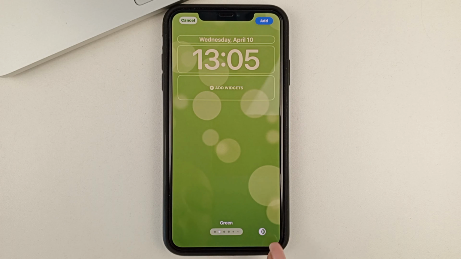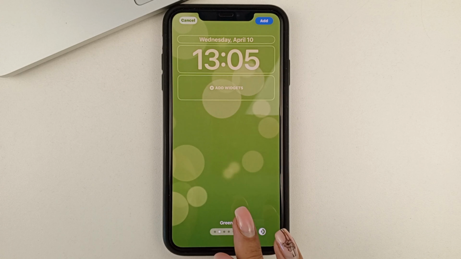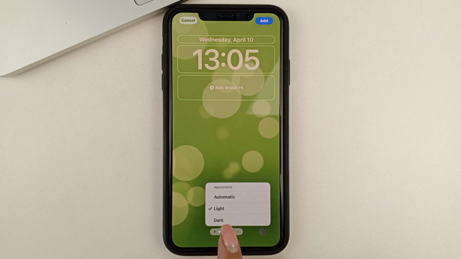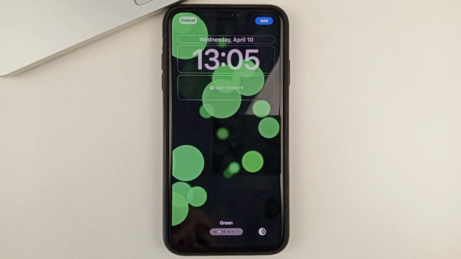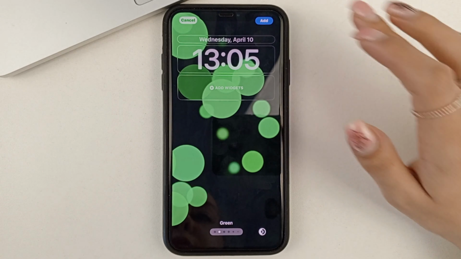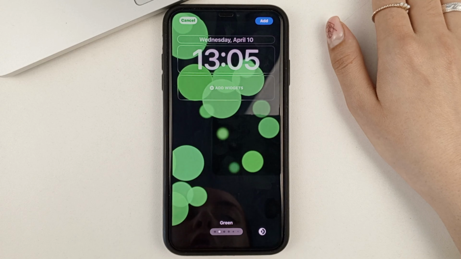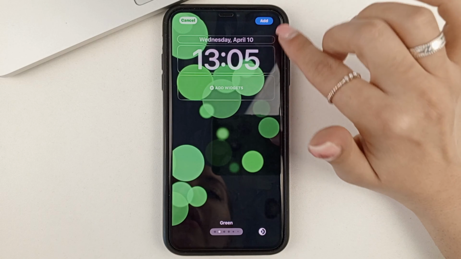You can also click on this button here in order to choose what color you want the background to be. It can be automatically set, for example, as I have green right now. You can also choose dark or light, then it will look like this. And in order to save your changes, you just click Add.